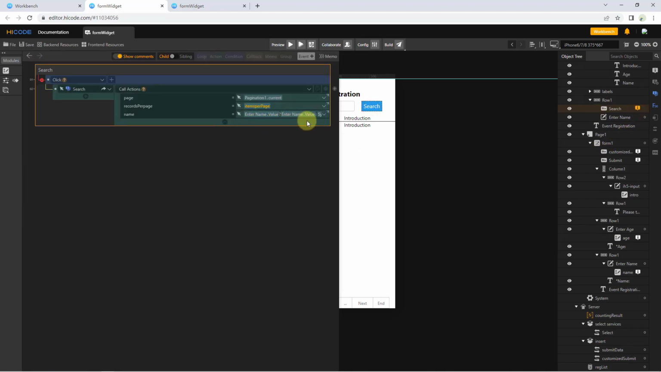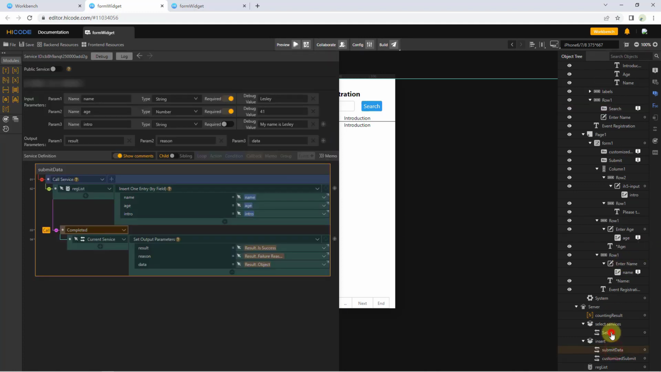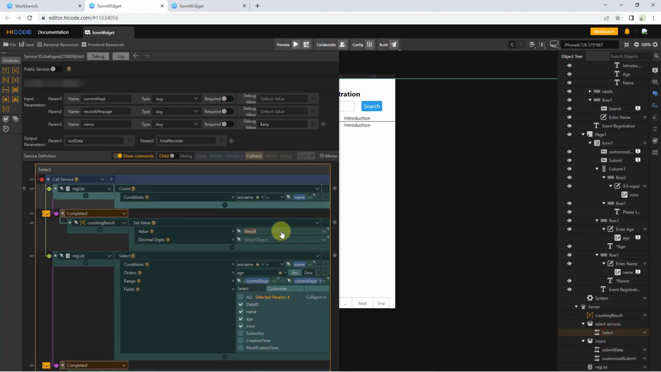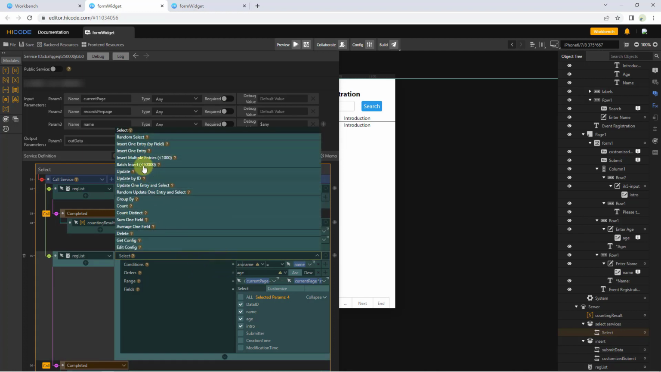And for the search box's logic, the ternary operator will be used very often. First, see whether the input box has a value. If it does, we will use the value, and if it is empty, we will set another condition for it. For database select operation, we also have this random select. I'm not going to demonstrate that here, but you can try it out if you are interested.